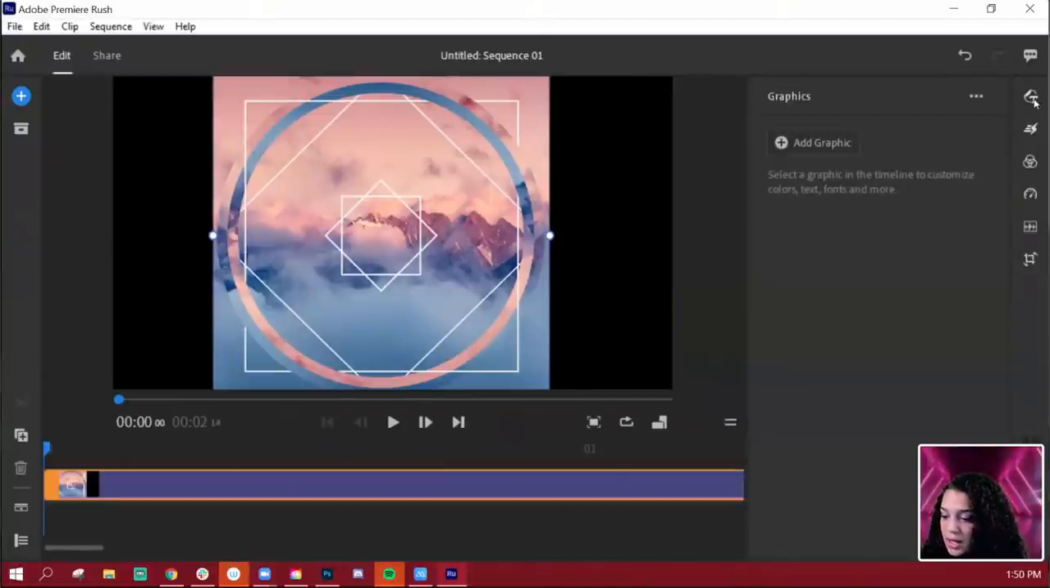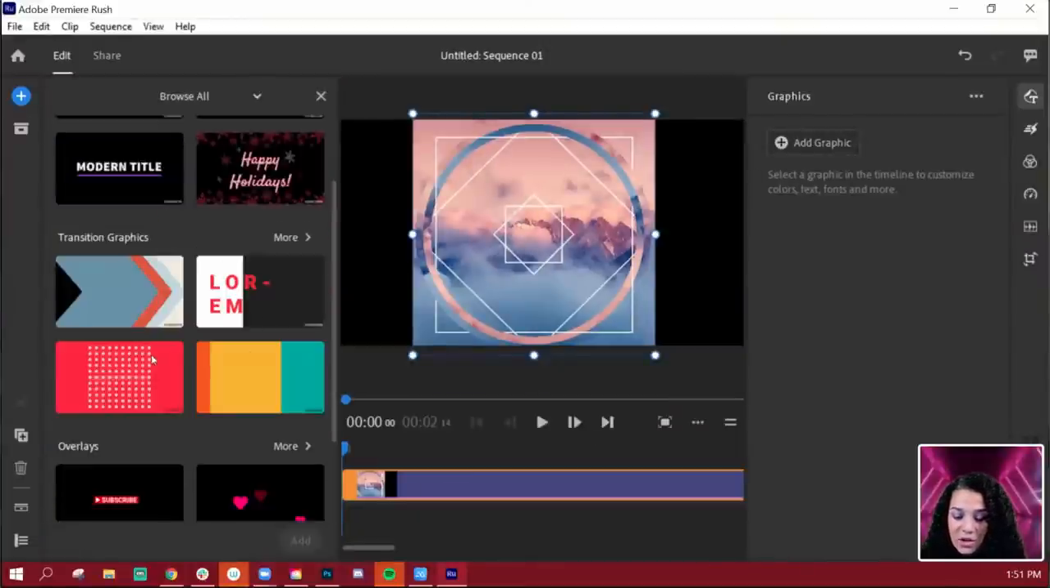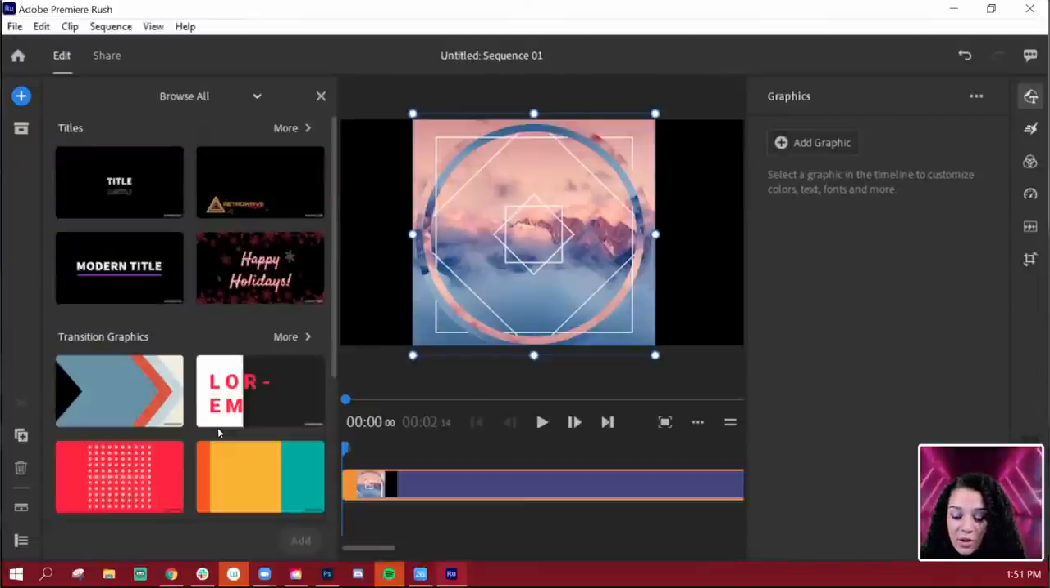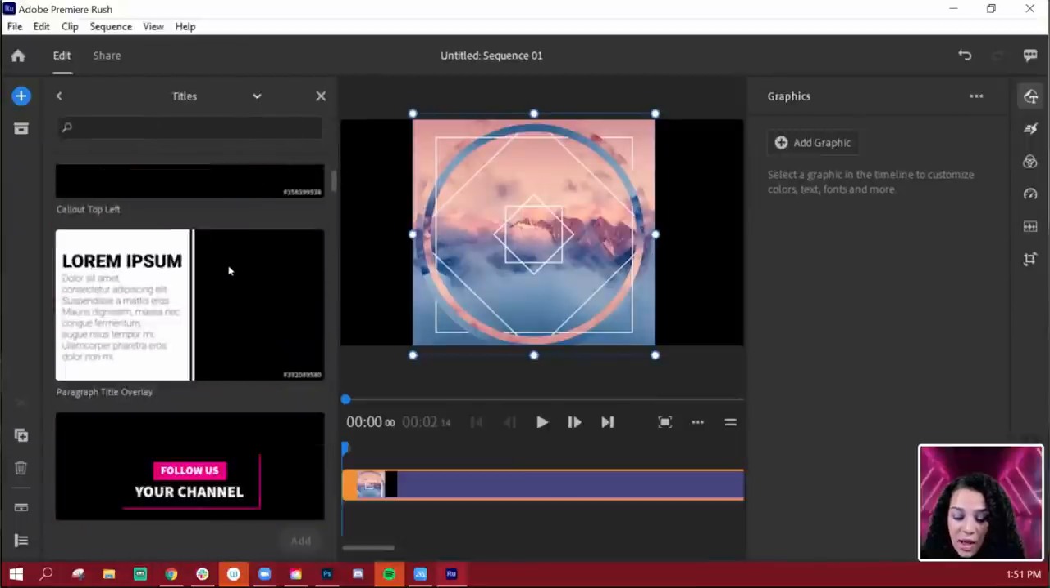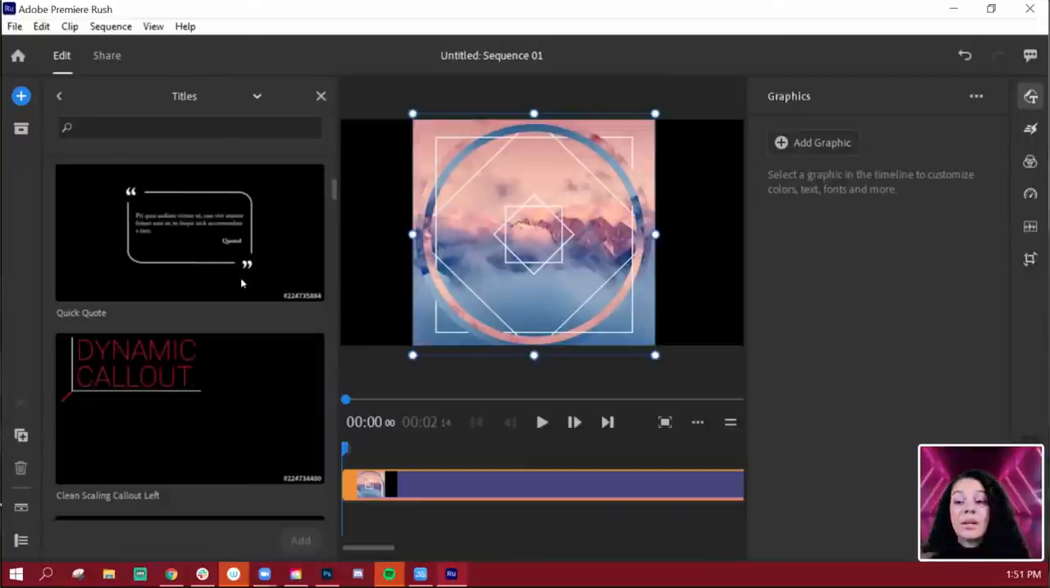Then we're going to start coming over here and exploring the graphics. We're going to try some transition graphics and experiment with those. We're going to experiment with some cute little overlays and things that we can use to make our video very special. We're going to come into titles and I'm going to show you folks how you can put little callouts if there's something you want to do, like highlighting a tool or highlighting something that you're doing in your videos.